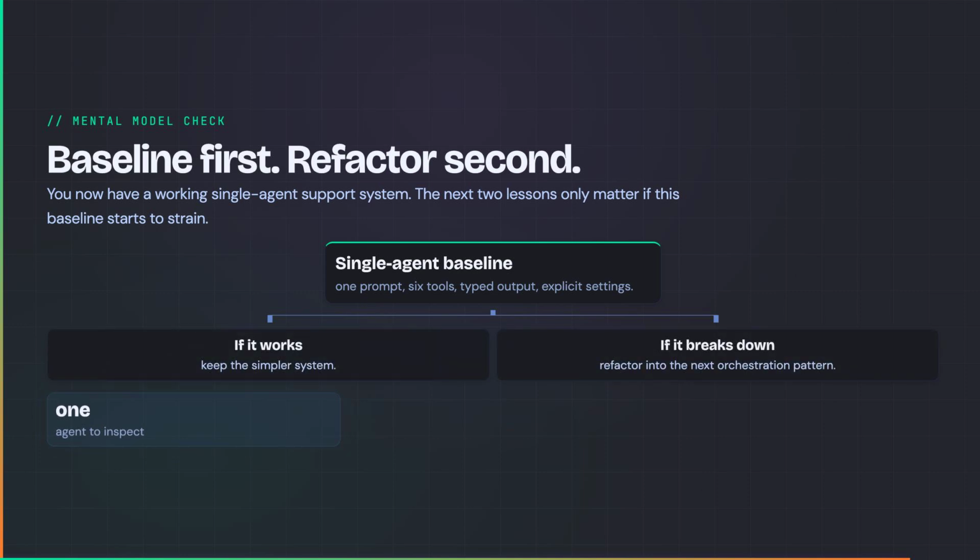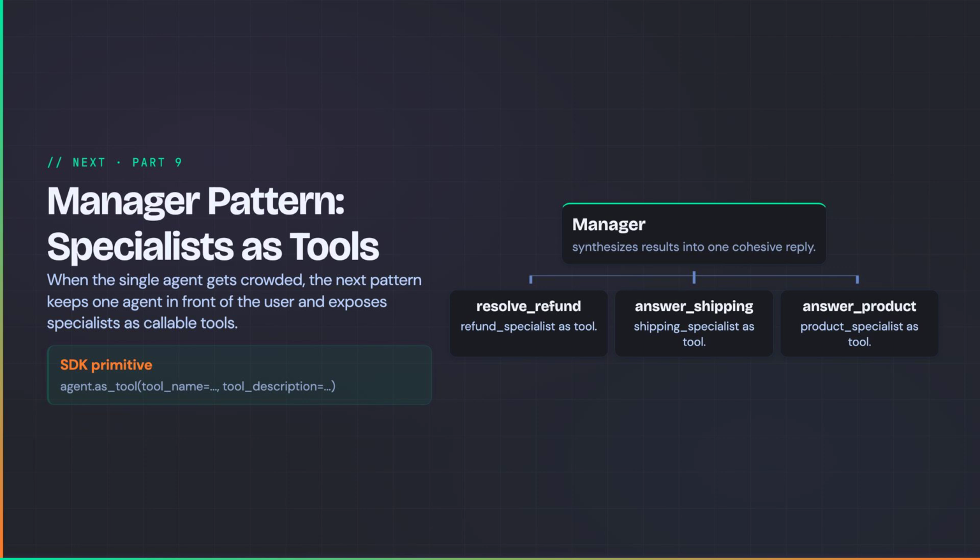One agent gives you one place to inspect. That matters when a support answer is wrong and you need to trace the decision. The next two lessons give two refactors. You will see specialists as tools first, then peer agents that can take over. The timing word is when. Multi-agent is not the default goal. It is the repair path when one agent stops being clear.